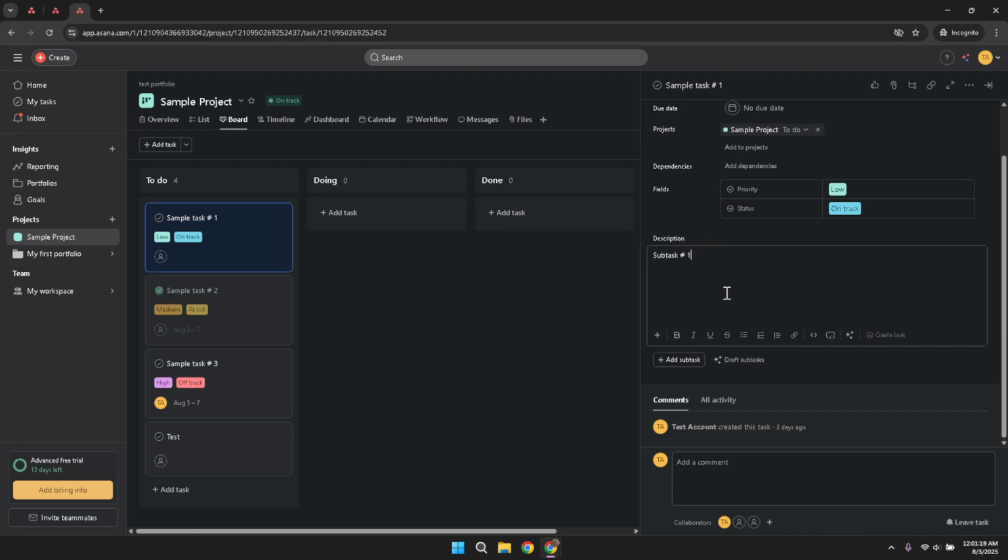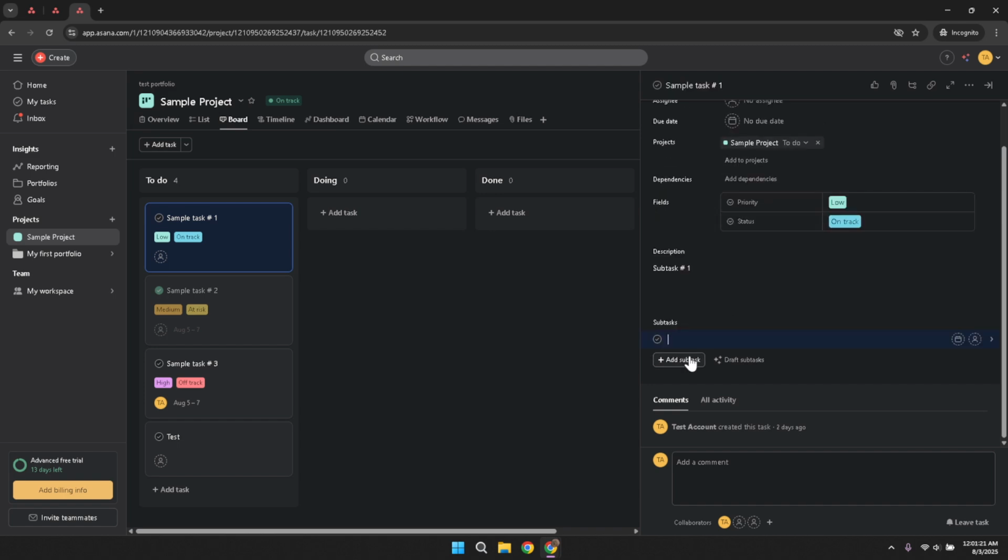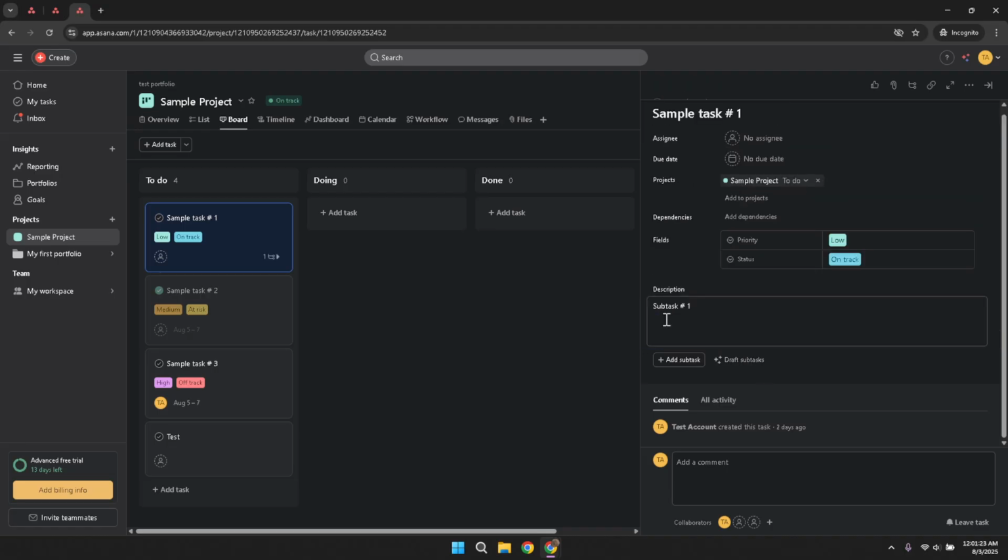Be concise yet descriptive, ensuring the task is easily understandable. For example, instead of just typing draft, you could specify draft social media content for week 1. This specificity helps in minimizing confusion and keeps team collaboration seamless.